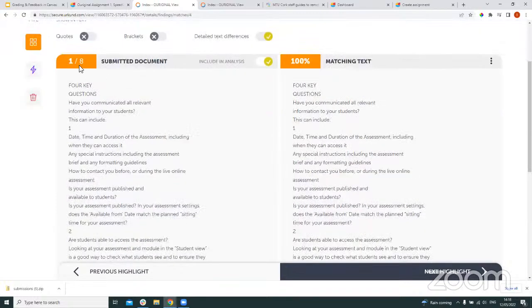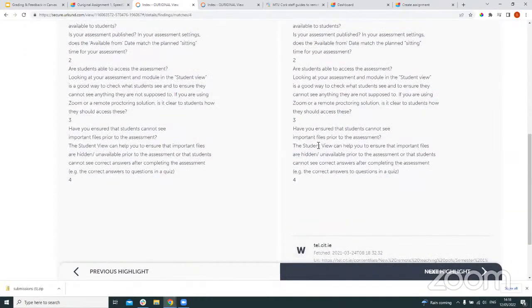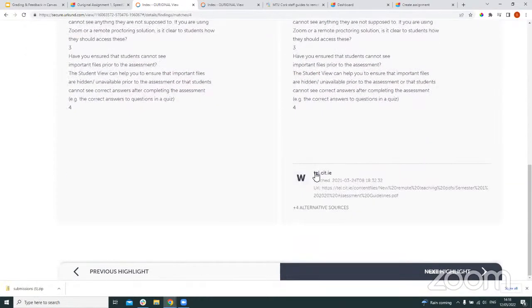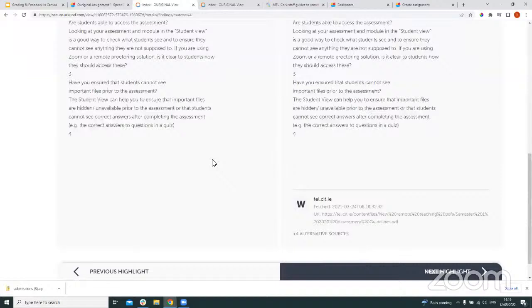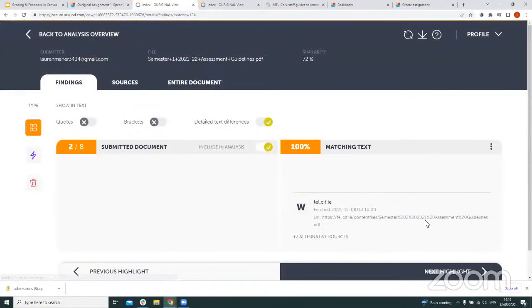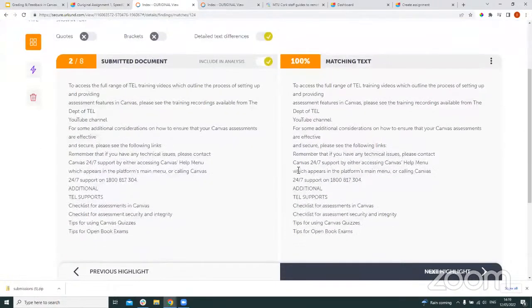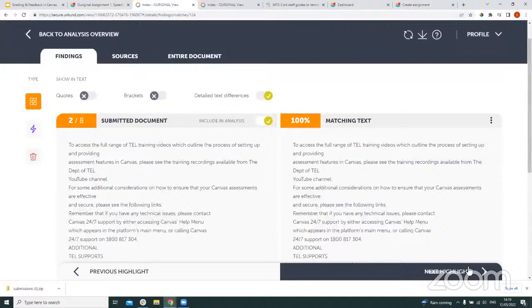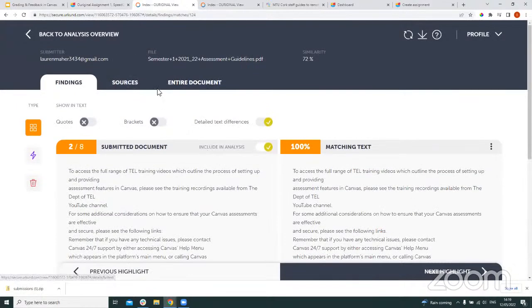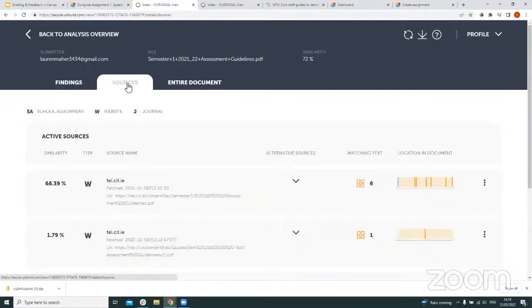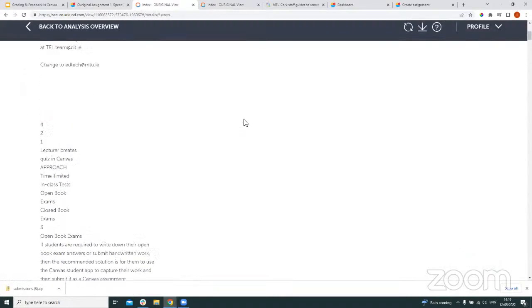And then so what we're doing here is we can see this is our submitted document. And here's where I found the matching text. So you can see it's exactly the same, and it's telling us the source there where it's found it. So it's from TEL-CIT. And then so once we're happy enough with that, we can just go to our next highlight and continue that way. And again, if this isn't something that I think should be included, I can turn it off there as well. So you just go through that way and really then getting a more accurate idea of the potential plagiarism that has been flagged up here. So you can also see then the variety of sources, and you can check then the entire document here as well.